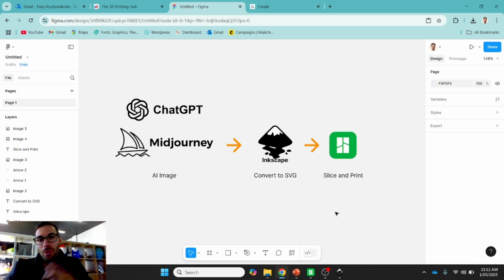This is a very common workflow that we use, and it's a really good way to create high value for your customer by being able to customize things for them. So let's jump straight into it.